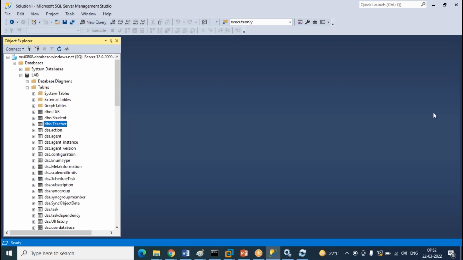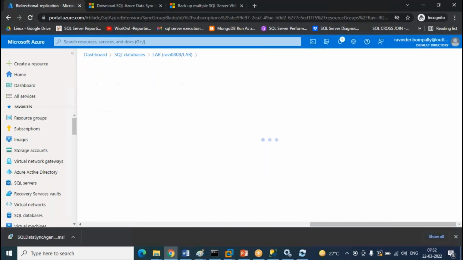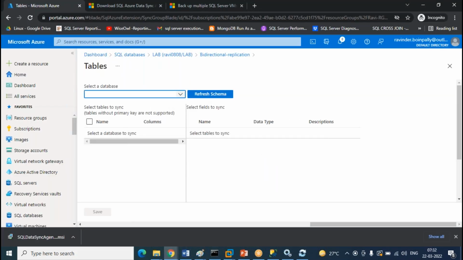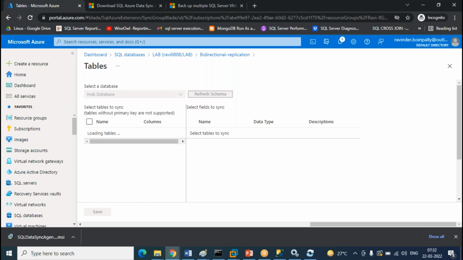Oh, sorry. So now we have to add the tables to the configuration. Click on the tables, and choose from where I want to initialize the data: from the hub, the cloud member, or the on-prem member. We have the data in the hub, so I'm selecting the hub and refreshing the schema. What does it do? It connects to the database, picks up all the tables, and displays the table list here. We can initialize from anywhere. As of now, we have the data in the hub. That's the reason I'm picking the hub, in fact.